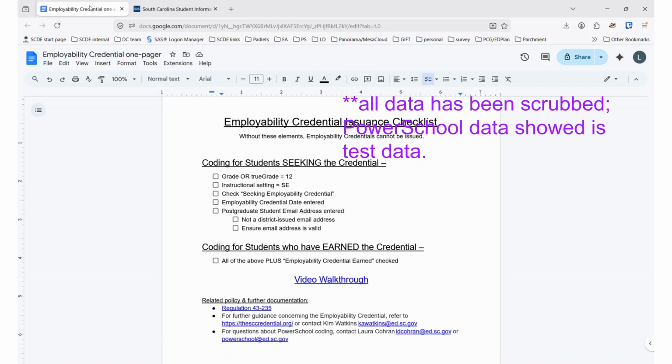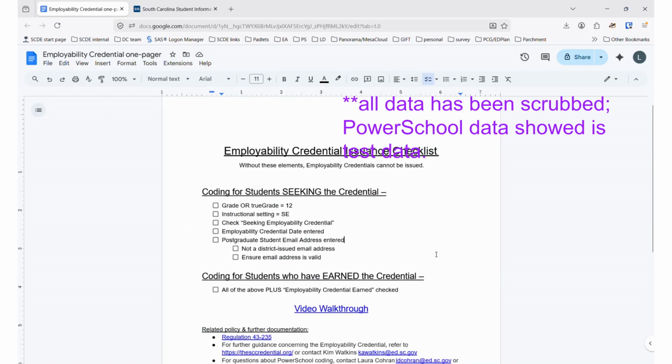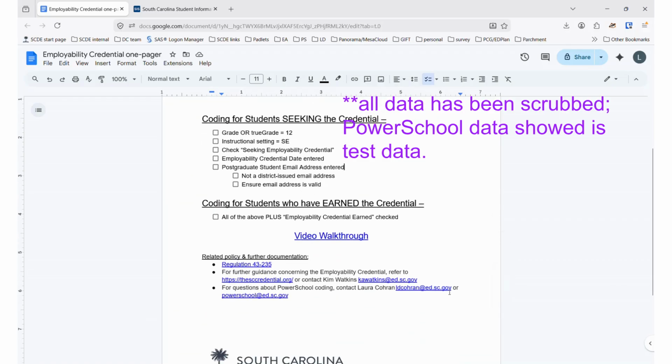And once data has been published to EdFi, usually the day after, sometimes 2 days after, I can check on the SCDE end and confirm that data has been received. If not, I'll troubleshoot with your PowerSchool administrator and figure out what we need. But those are the coding pieces needed for a student to either be shown as seeking or having earned the credential.